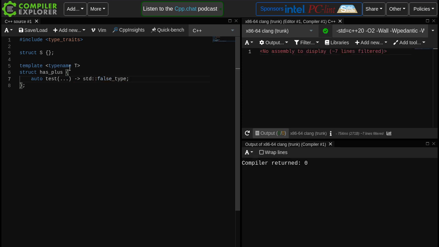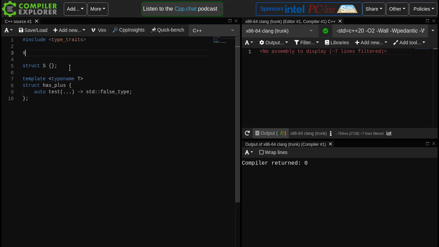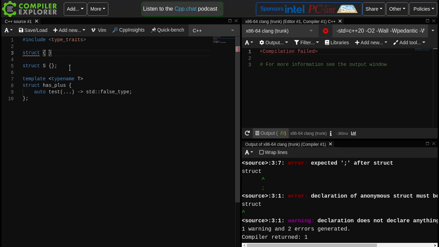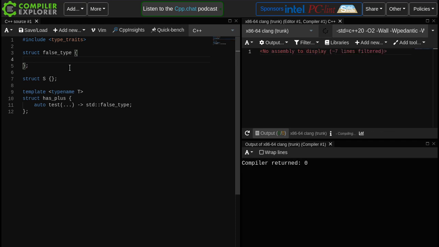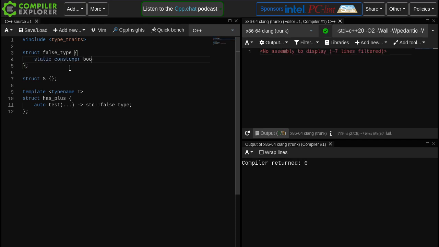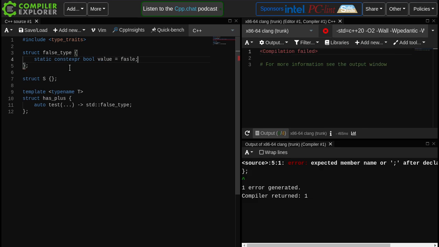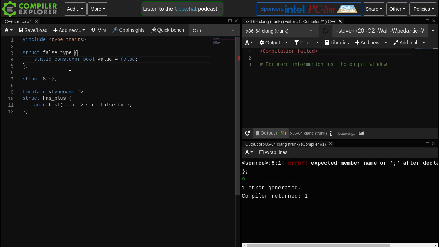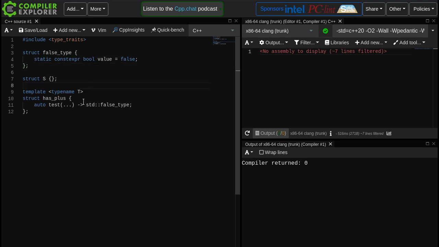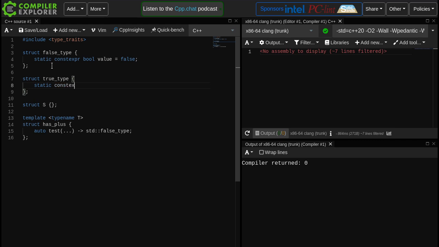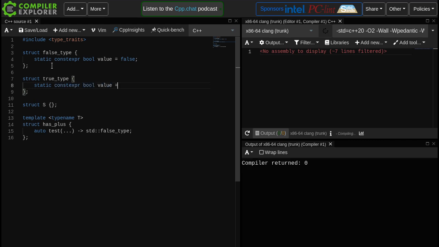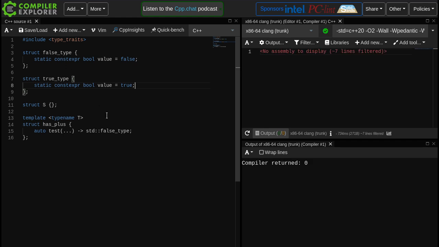The false type, in case you don't know this one, is basically a wrapper for a bool. All it does is store a constant, like static const expr bool value equals false. It's just a way of encoding a constant in the type system. And while we're at it, let's do this ourselves without the standard library: static constexpr bool value equals true. Who needs the standard library anyways? So now we return false type. And this is our fallback.